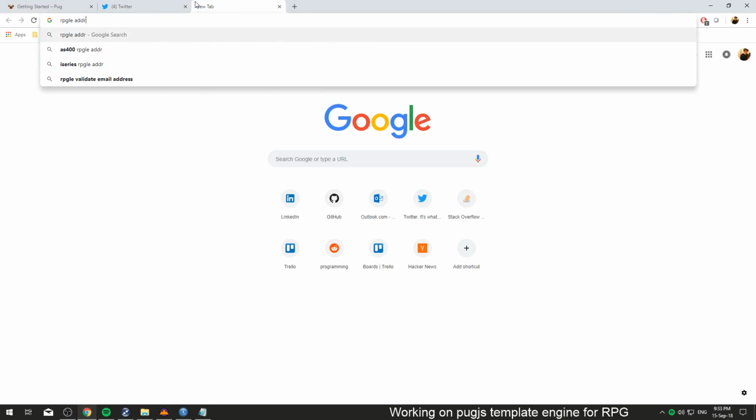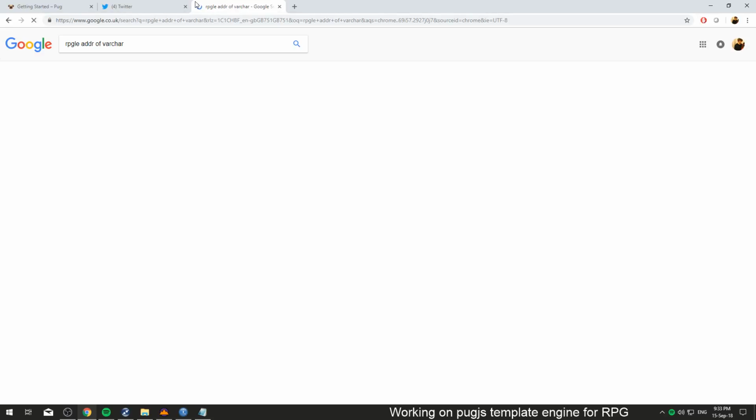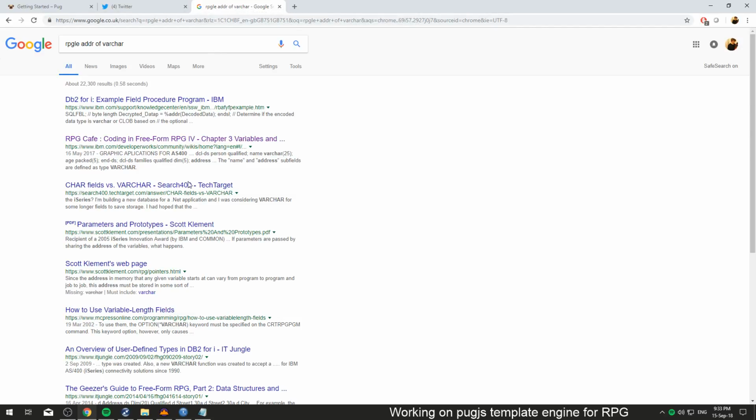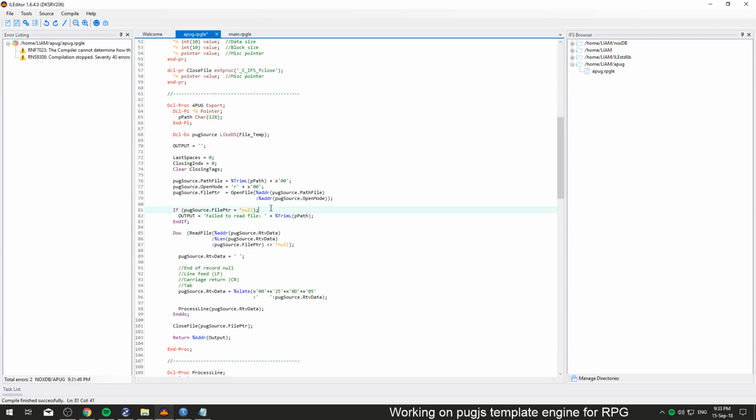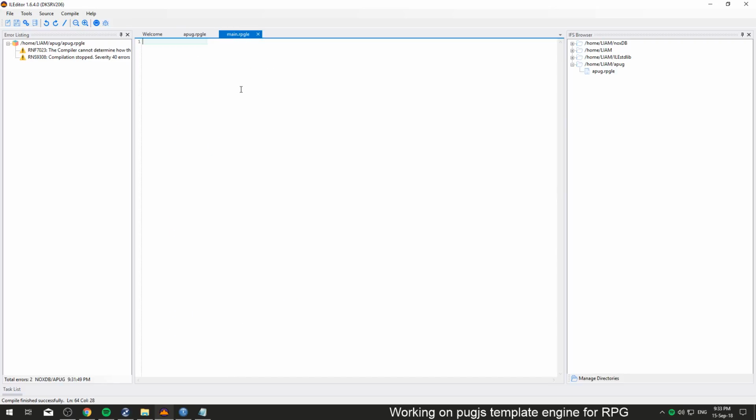RPGLE. I think it's like 4 bytes, so we could just do pointer plus 4 bytes. I think that might work. Guess we'll have to find out, won't we, people? Okay, let's Control C that. So this is a nice, easy prototype to use.